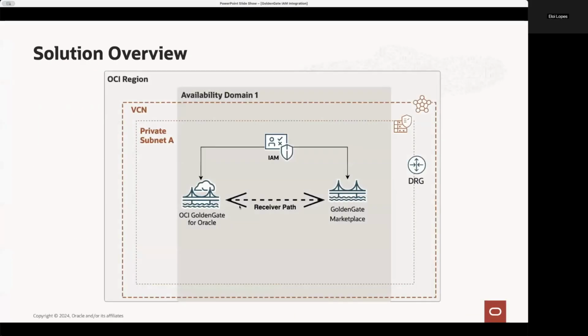It's basically quite simple. We have an OCI GoldenGate for Oracle instance, and then we have a GoldenGate marketplace. It could also be an on-premise installation, as long as it is a microservices architecture GoldenGate. We create a receiver path since the marketplace is the target, so I need to initiate the path from the target to the source. And both have IAM configured, the OCI GoldenGate and the marketplace. After that I'm going to show you how to do it.